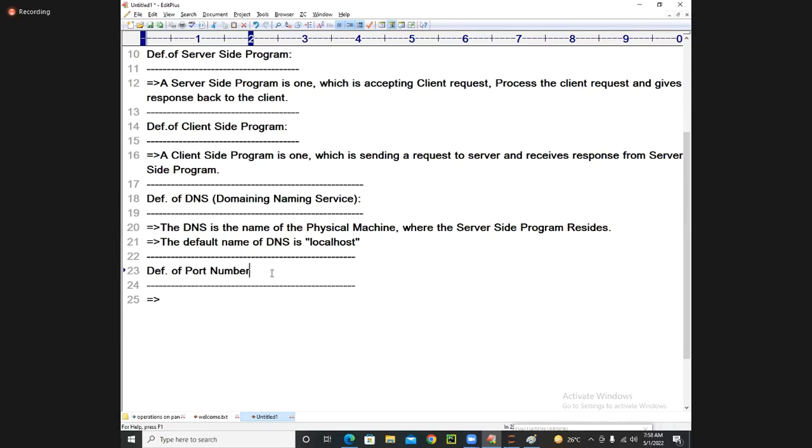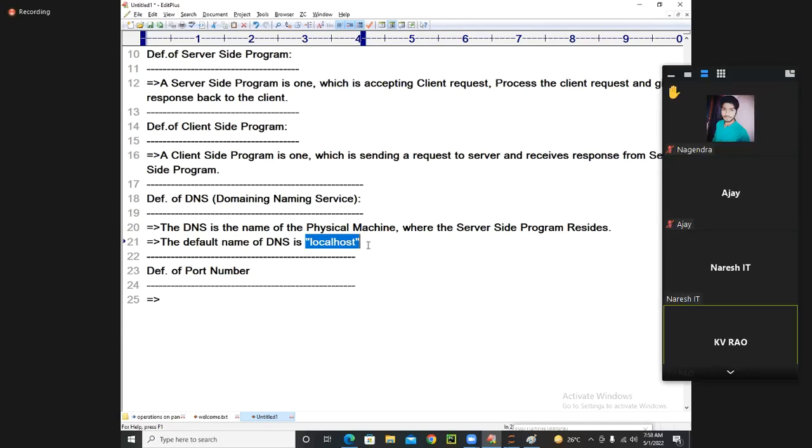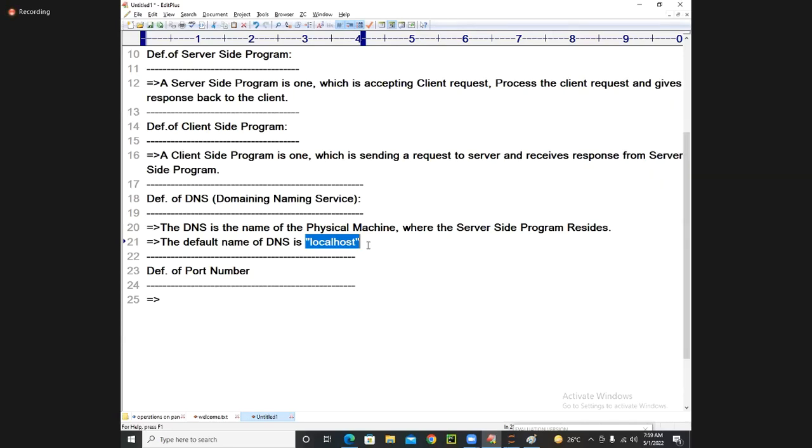Simple. You are going to the college, so you have reached the DNS. In that DNS, there are multiple rooms: room number 1, room number 2, room number 3. Those are the multiple room numbers you are considering. First, you will locate the DNS. In the DNS, the place where your server-side program is running is called the port number.